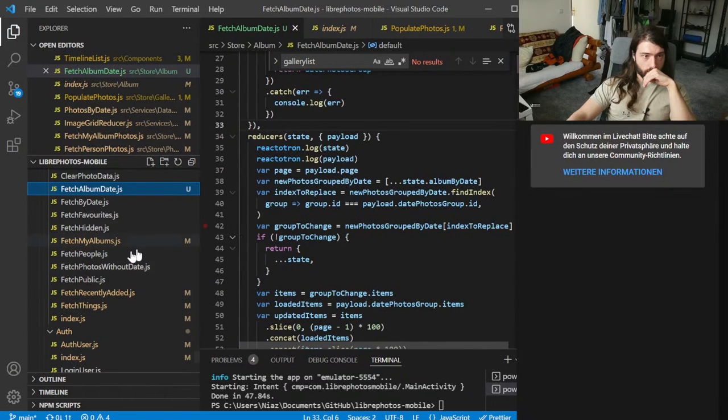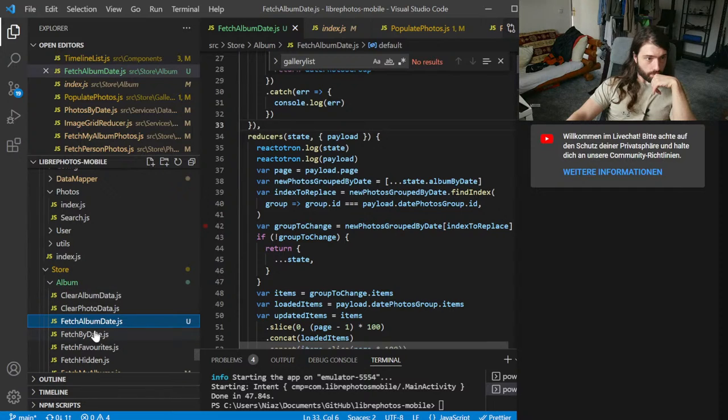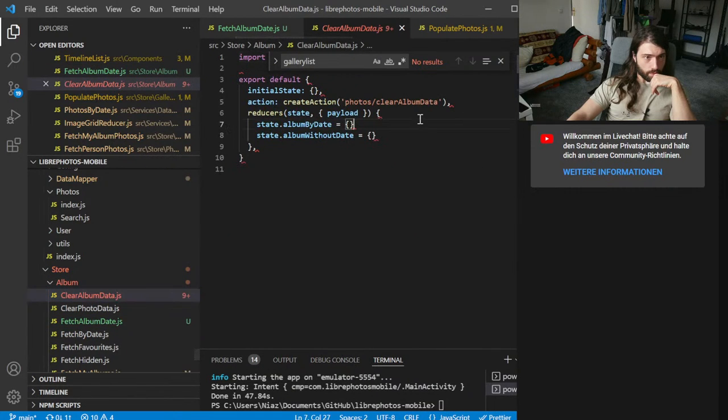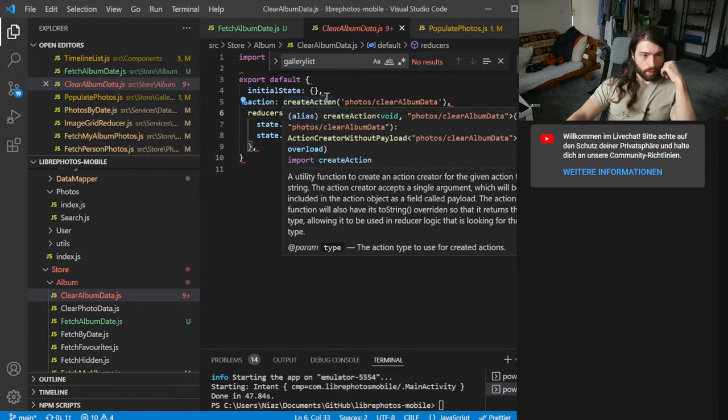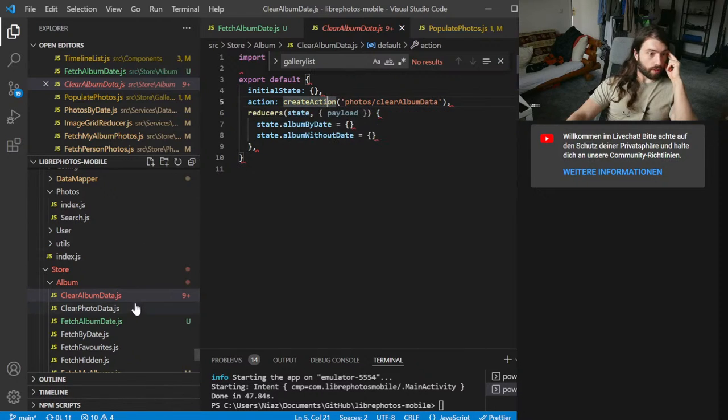Like, really not a fan. A utility function to create an action creator for the given action type string. The action creator accepts a single argument which will be included in the action object as a field called payload. The action creator function will also have. Okay. What the heck, bro?